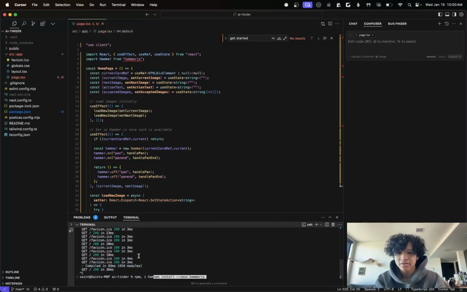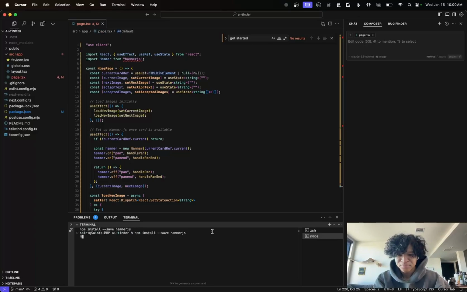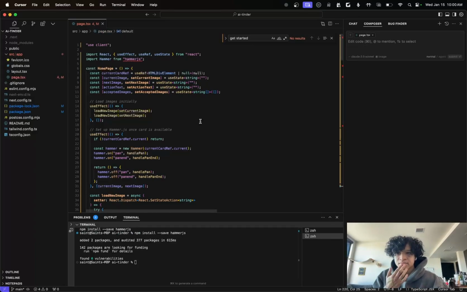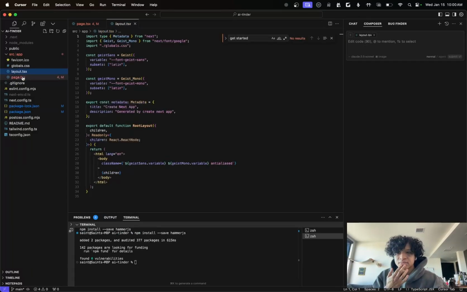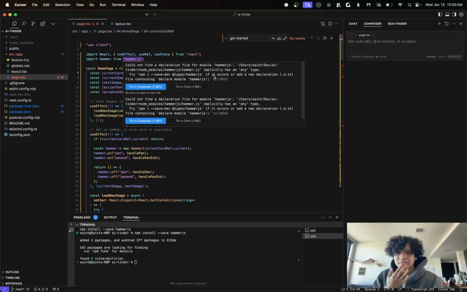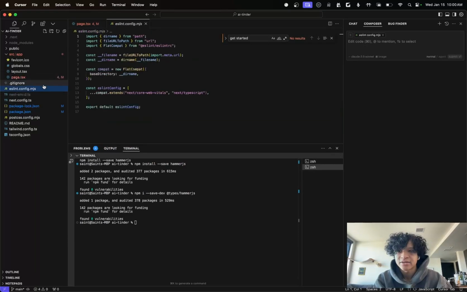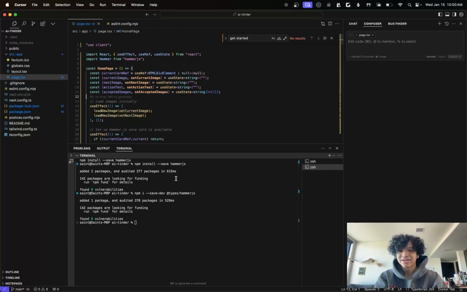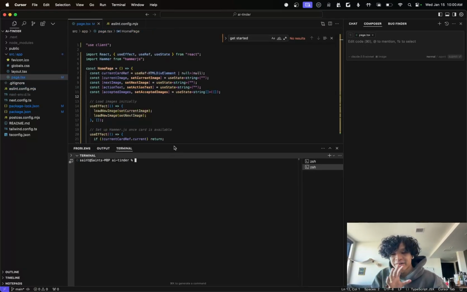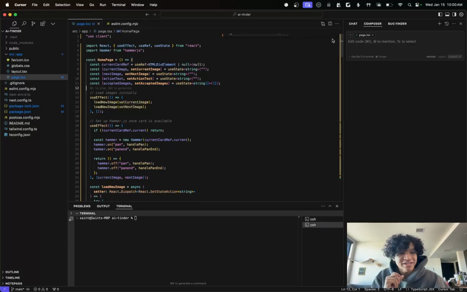npm install save hammer.js. I installed that. npm i save types hammer.js. Are there types? Okay, no errors. I was about to get really embarrassed if there was a bunch of errors after 10 minutes of waiting for an O1 Pro prompt.